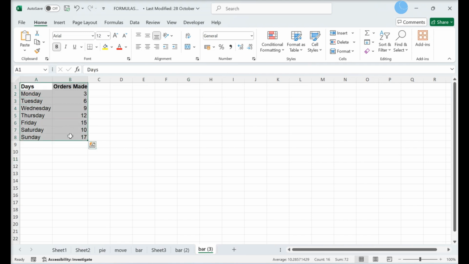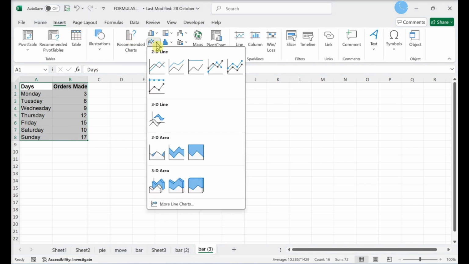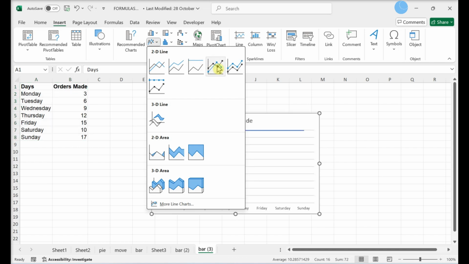Select your data, then go to Insert, Line Graph icon, Line with markers. It's the line graph with dots.